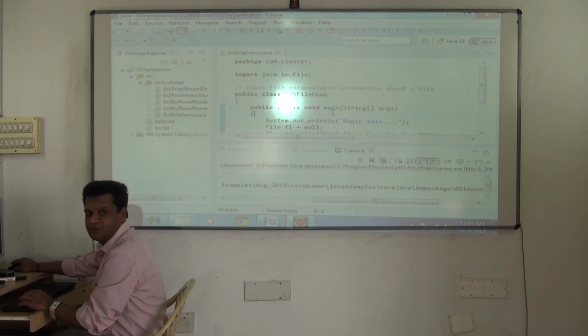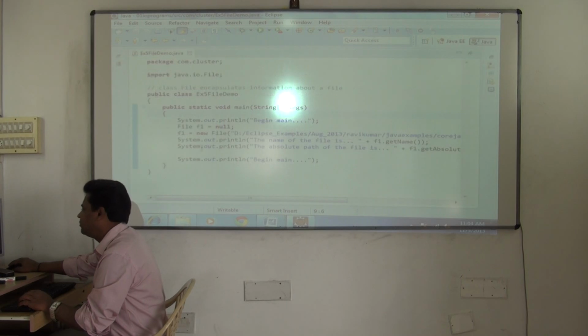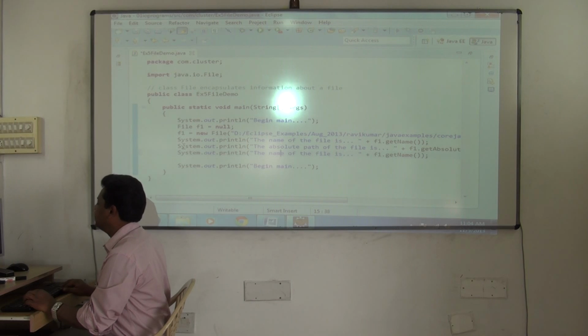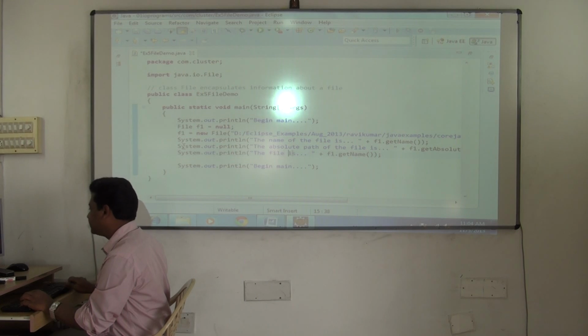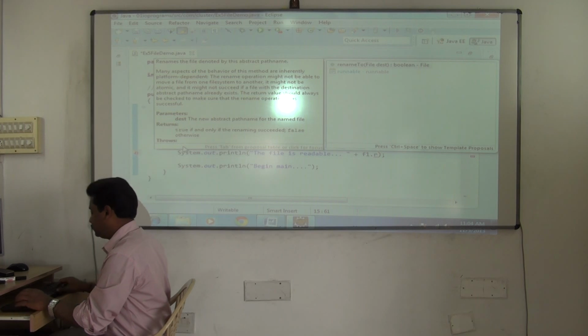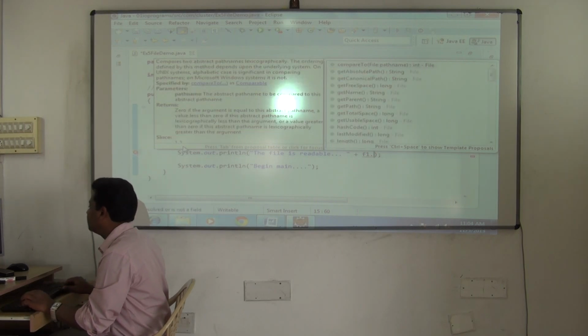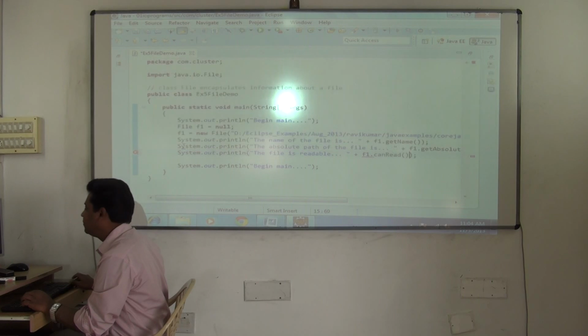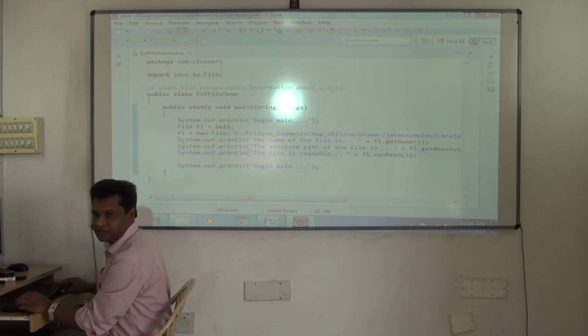Complete information about the file. More information you can get. See how much information I'll get. The file is whether it is readable or not, I'll check. The file is readable. f1.canRead(). This is the method. So canRead method, what? Return type is boolean. True or false it prints.